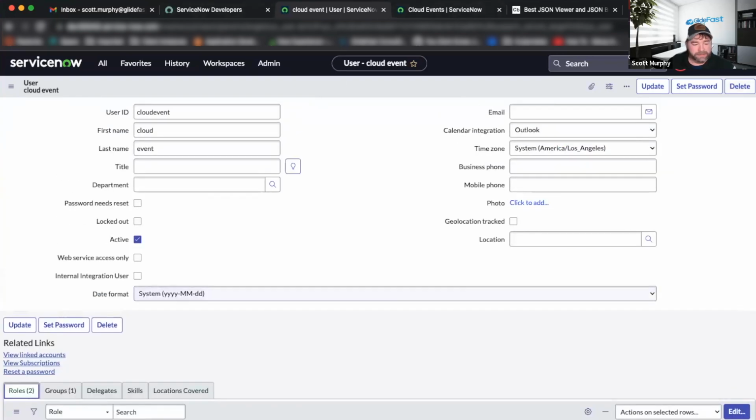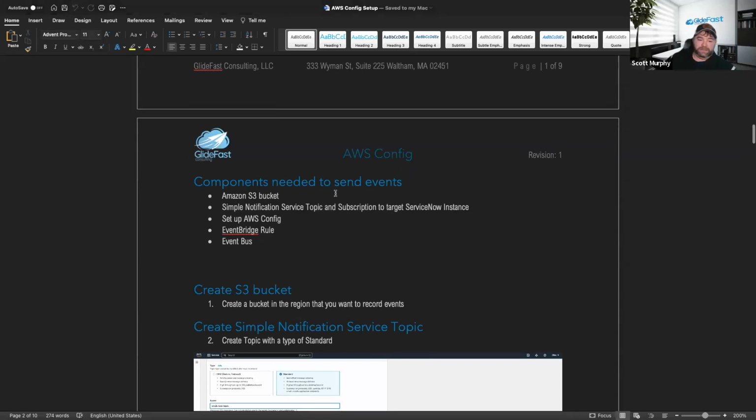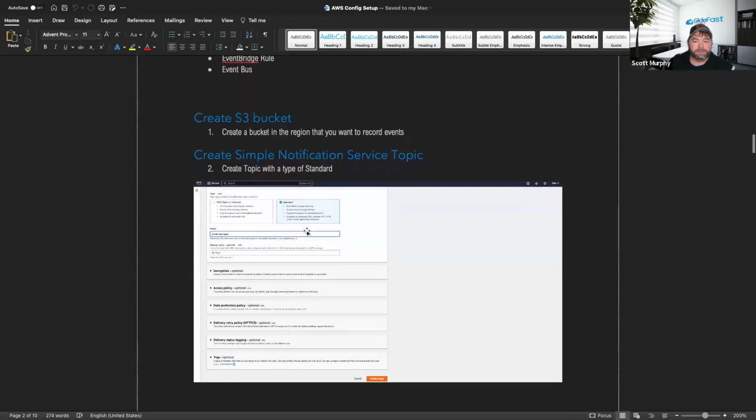Okay, so back to the document. Here are the components needed to send events. You have to set up an Amazon S3 bucket, a Simple Notification Service topic and subscription. This is the subscription that has the username and password that I just showed you. Set up AWS Config, and then you set up an EventBridge rule and an event bus. The event bus has to be turned on to send those messages. So I will cover all of those things in AWS, and we'll start with this one.